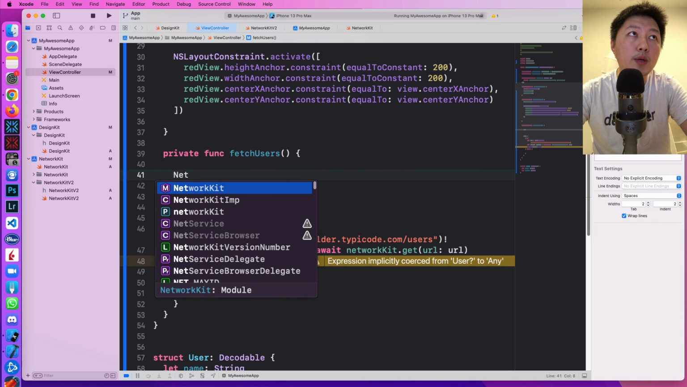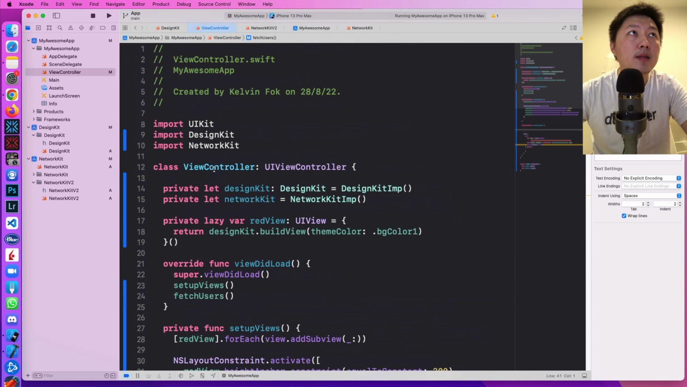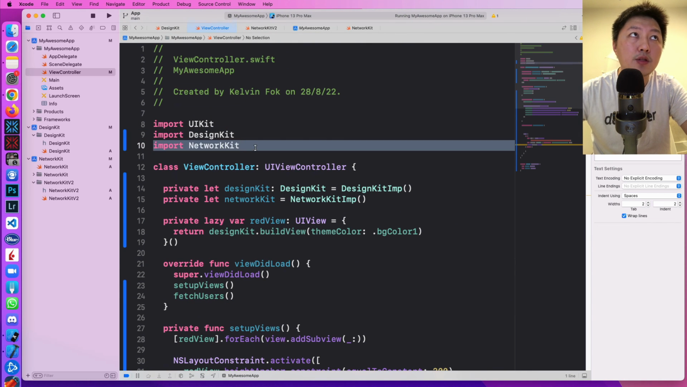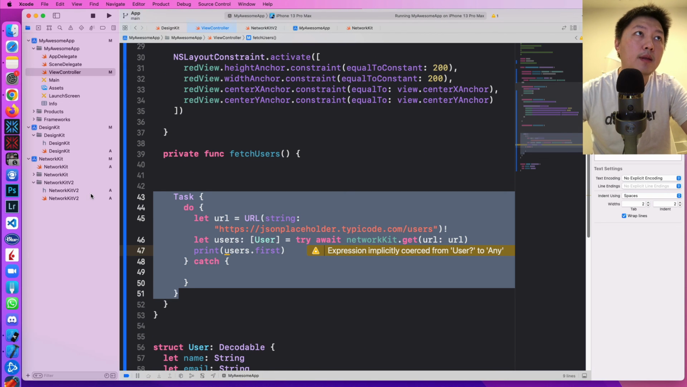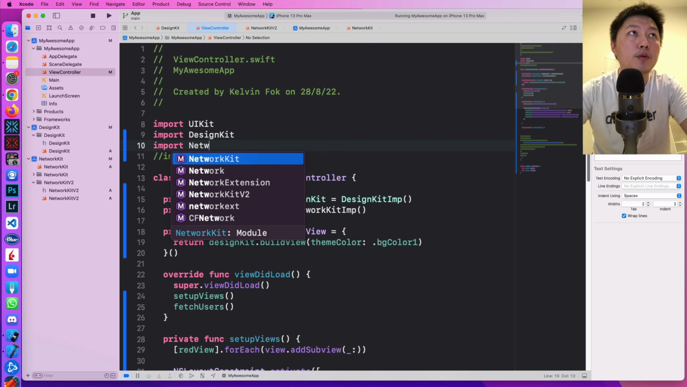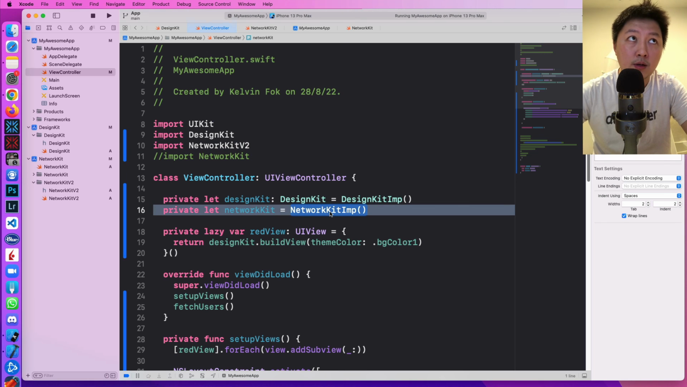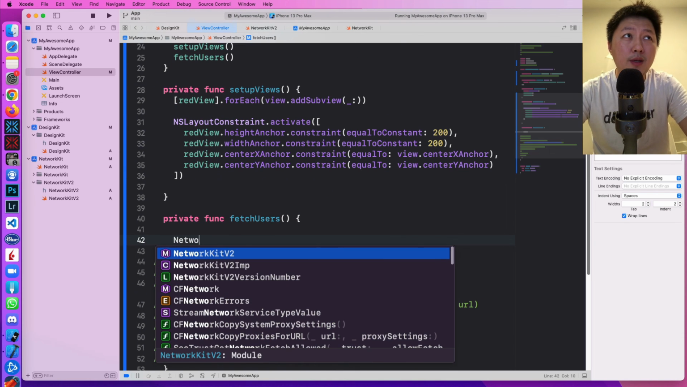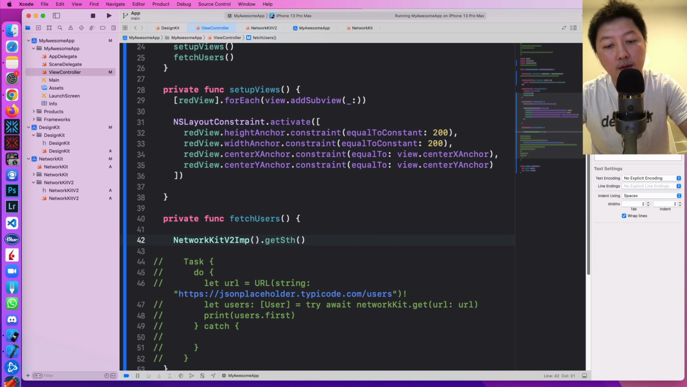You can actually do NetworkKit. Oh guys, you don't see that here. Why is that? It's because let's assume you don't want to use NetworkKit anymore. So let's comment this out, and this time you want to use the new NetworkKit v2. Same thing, it's going to complain. You can use NetworkKitV2Implementation and get something over here. Command B to build, and build succeeded.